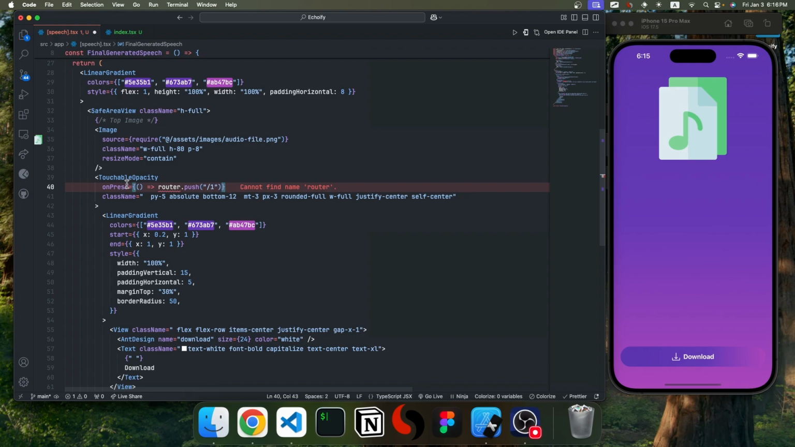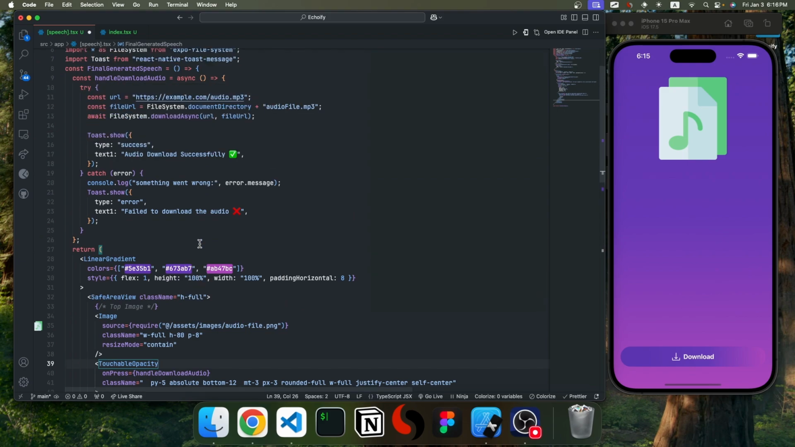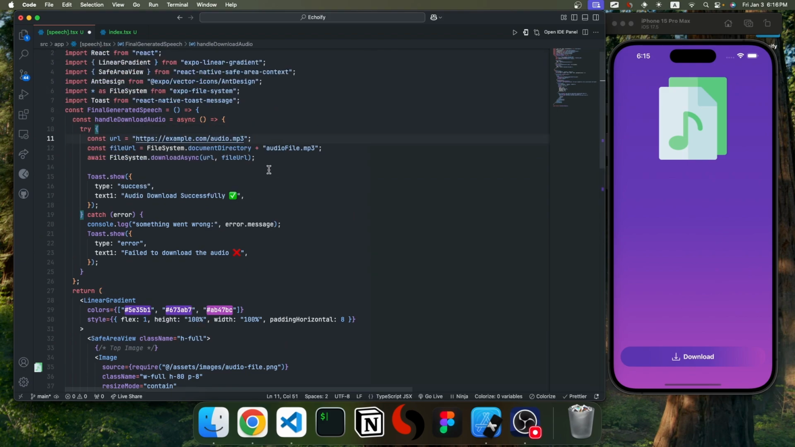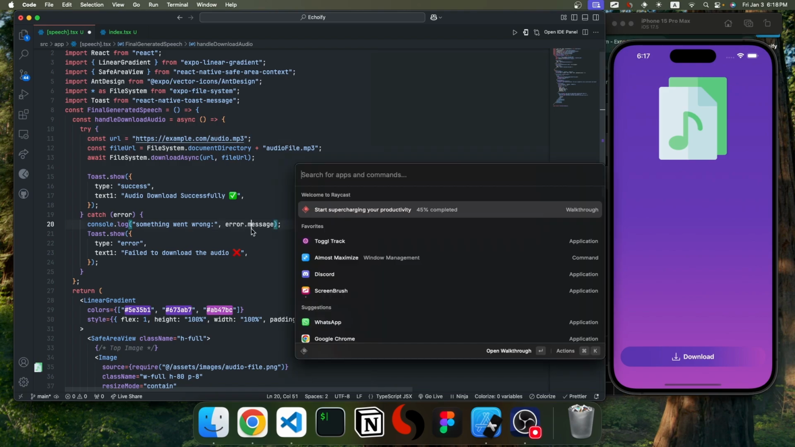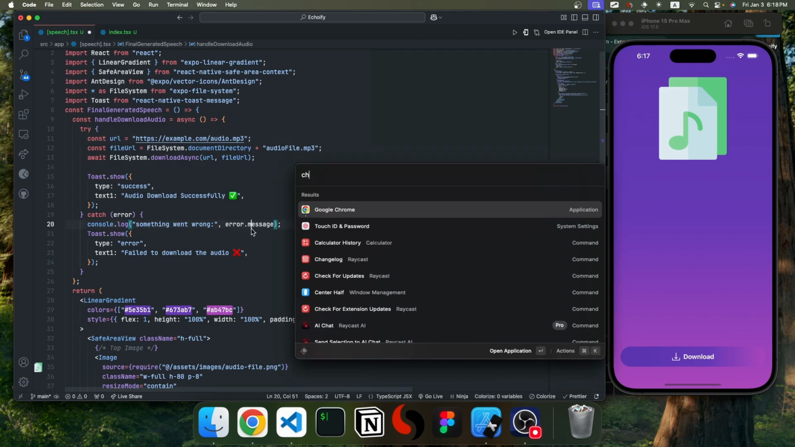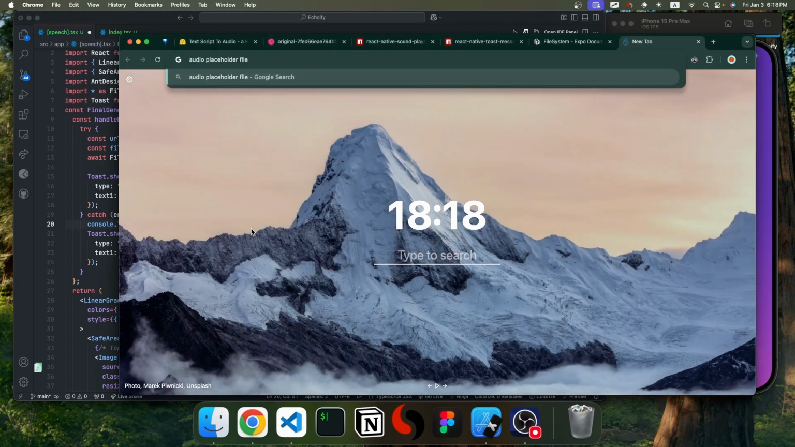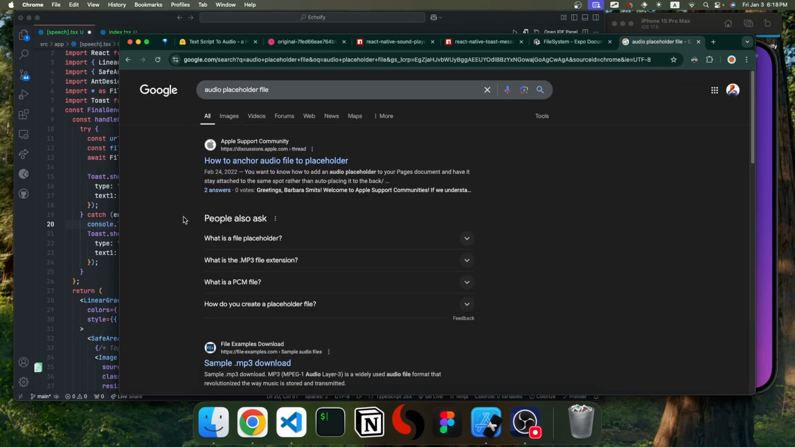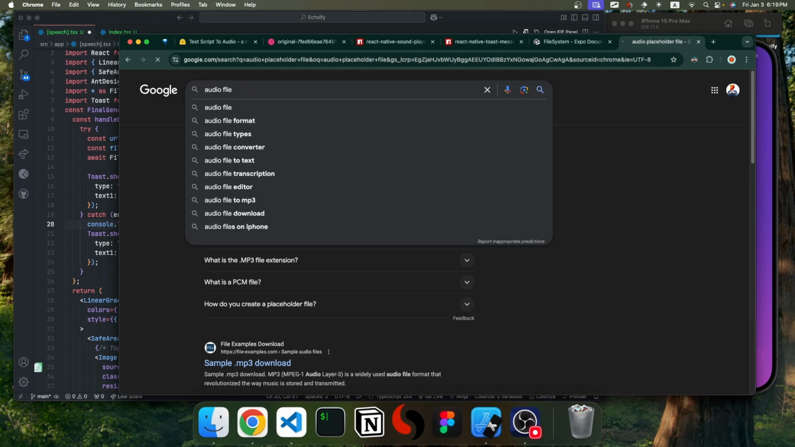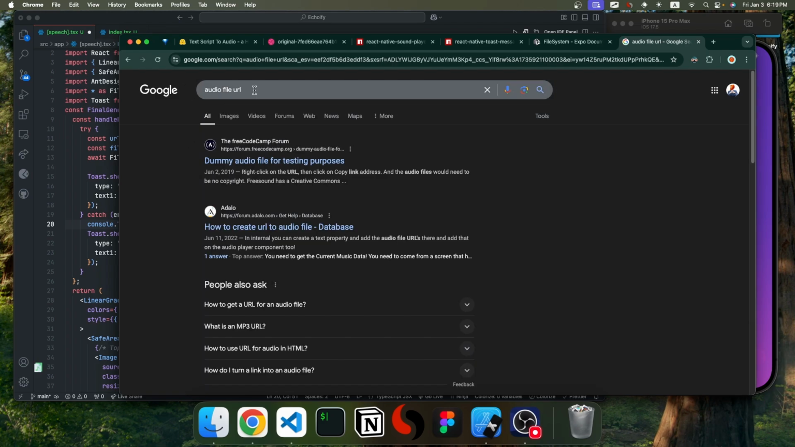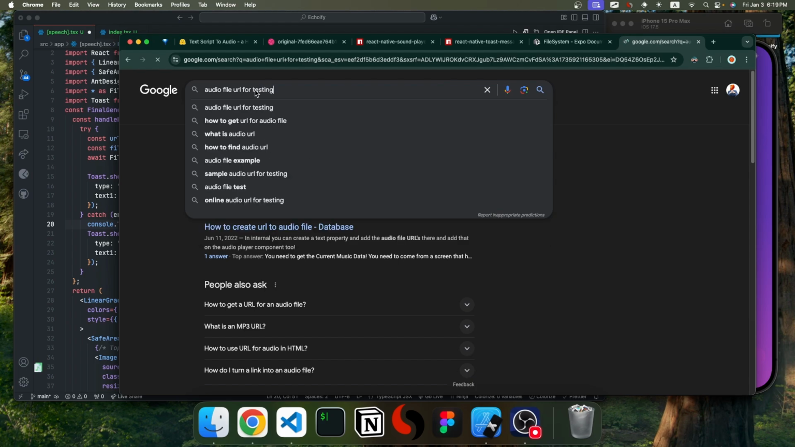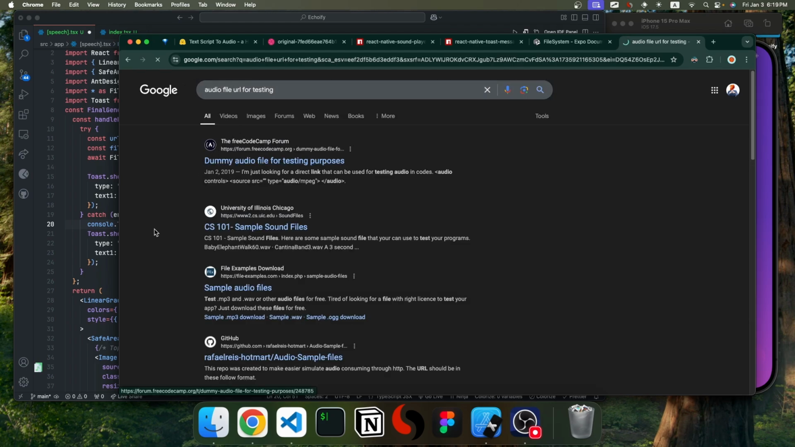Okay, that function. What about getting a real audio? We just search for audio on the internet. Let's head to Chrome and search for an audio placeholder file, an audio file URL available for testing.